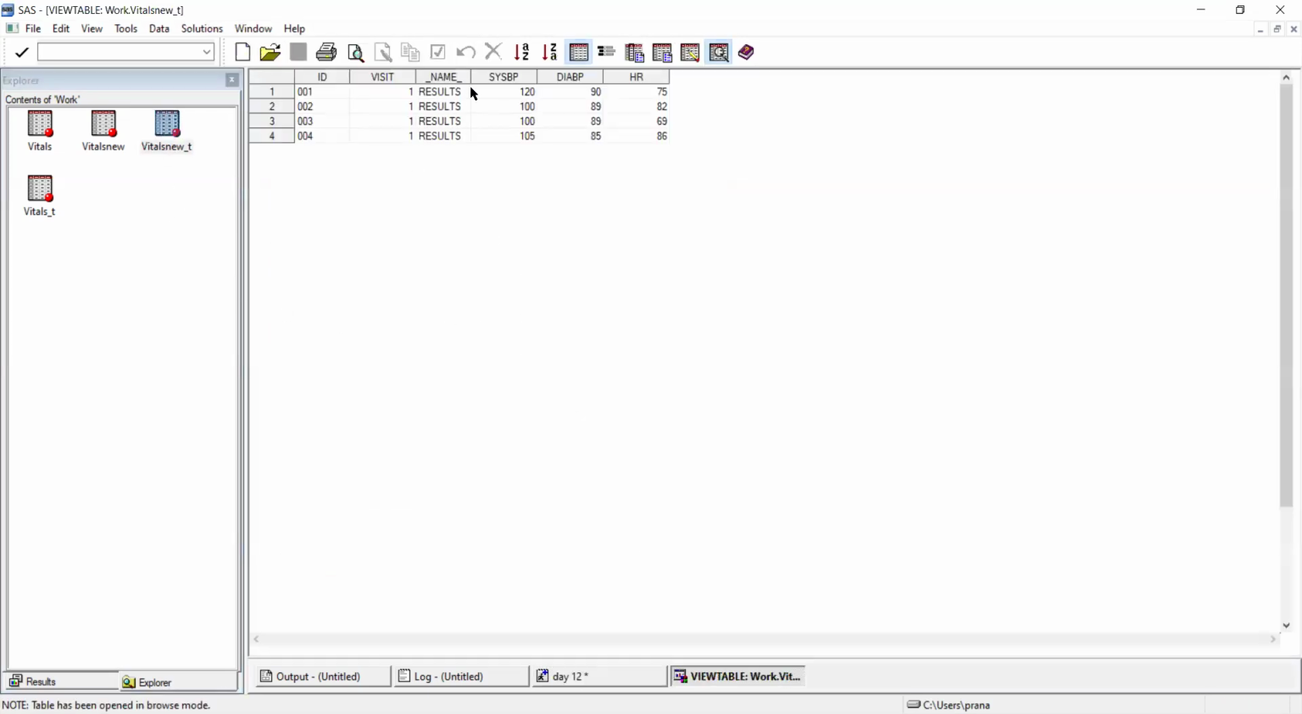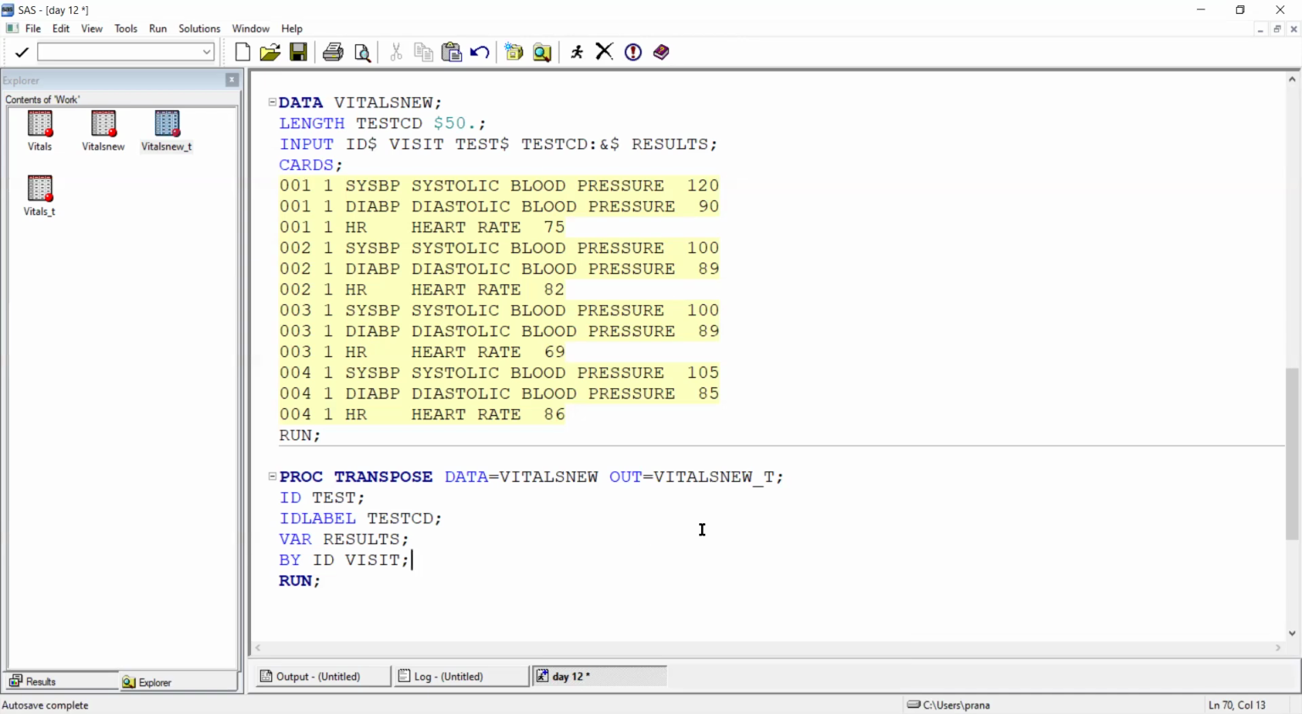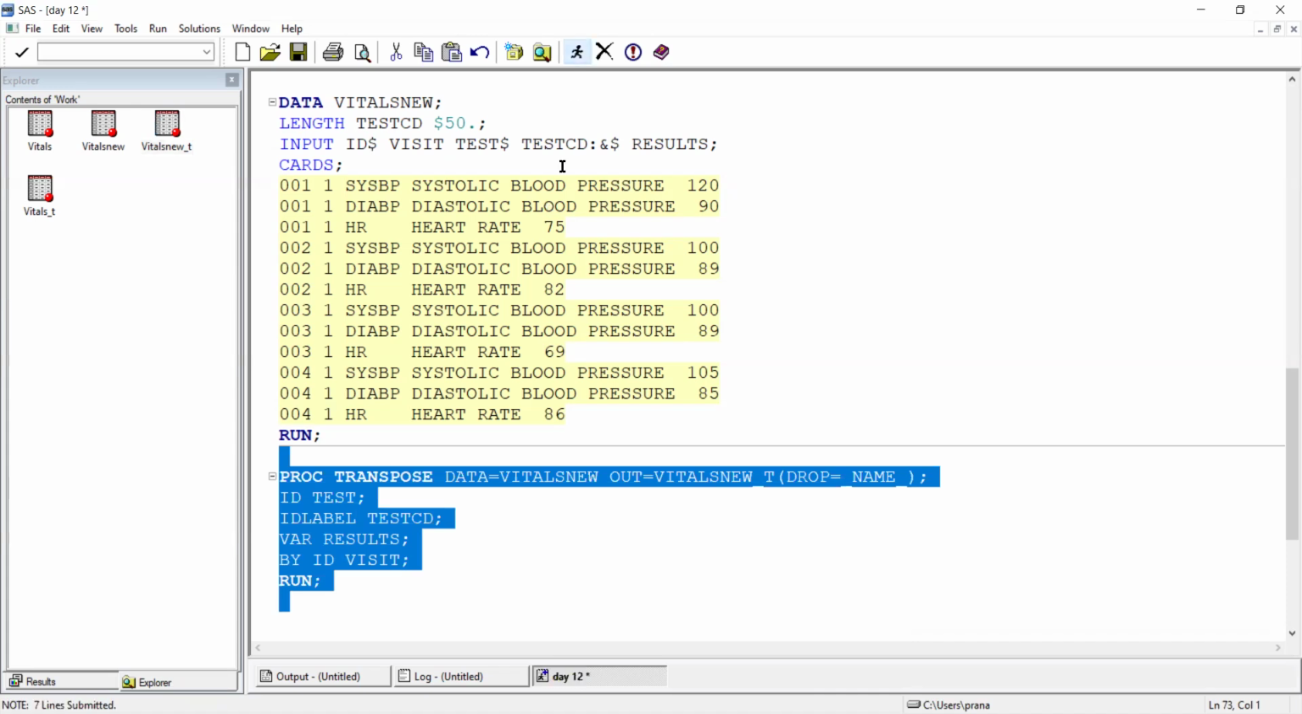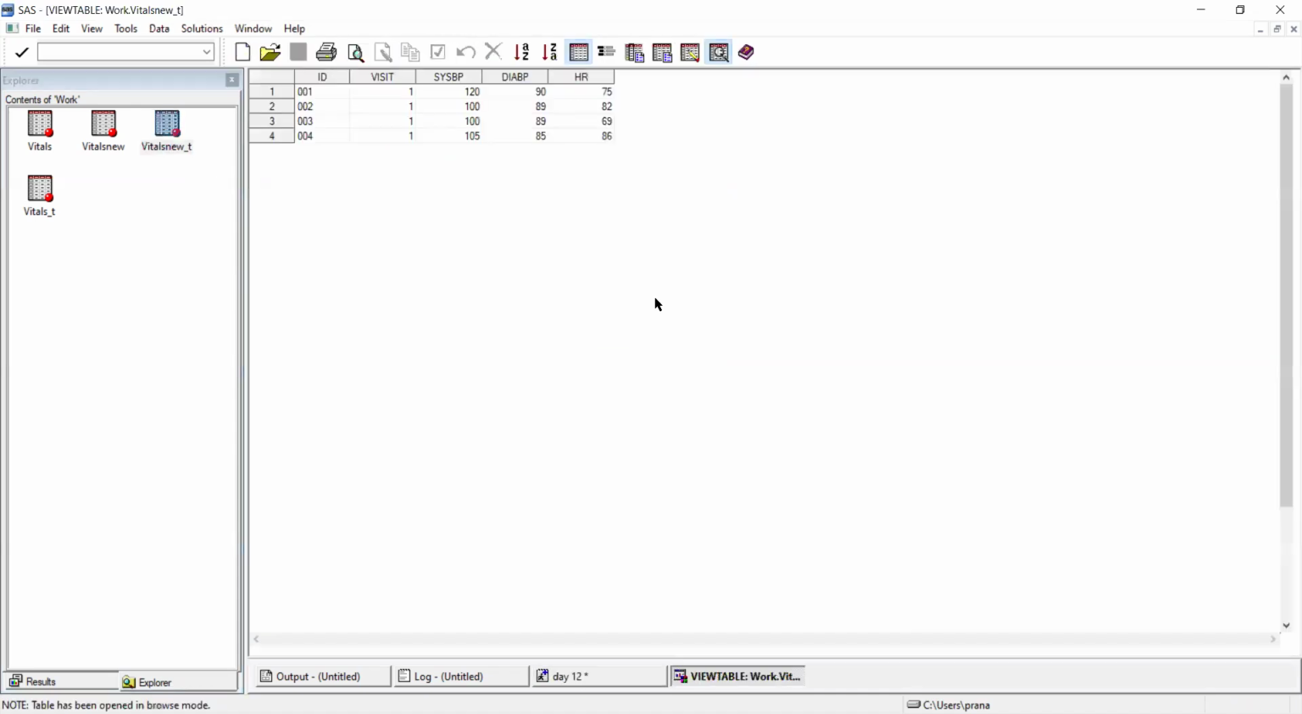Here we have a variable called _name_. We will not use this variable, so simply we can give this variable in drop. And that variable was dropped.